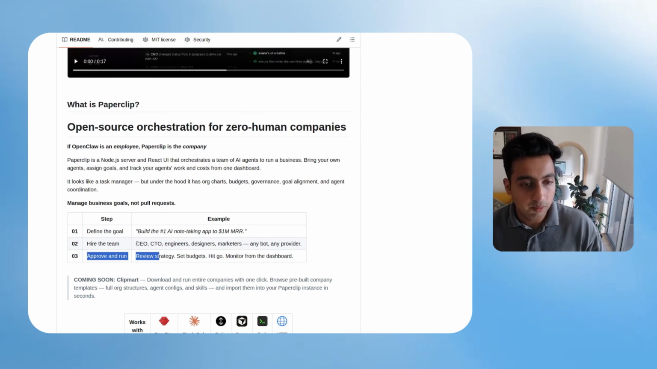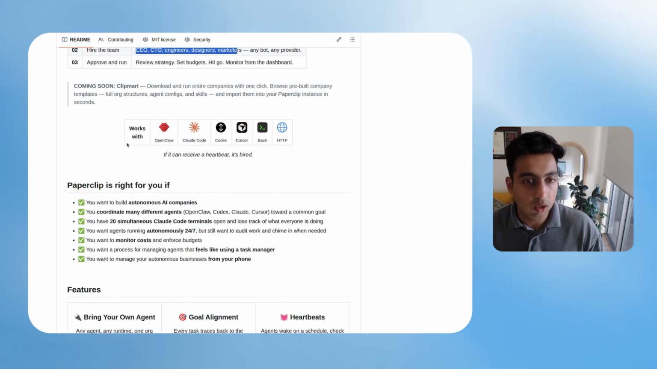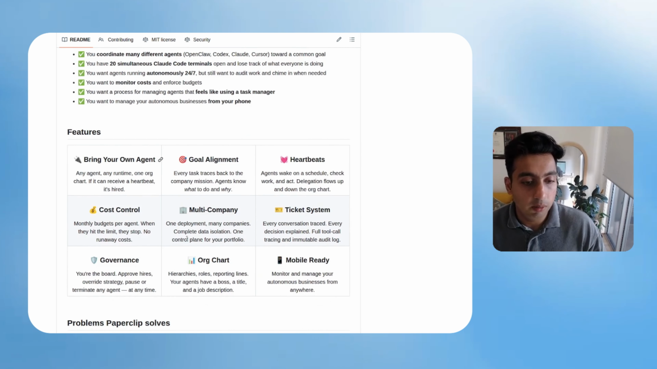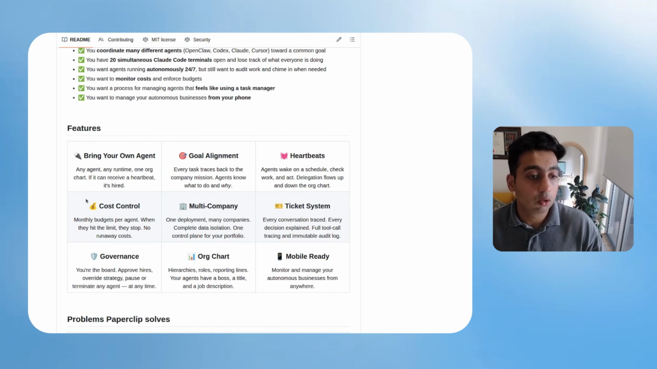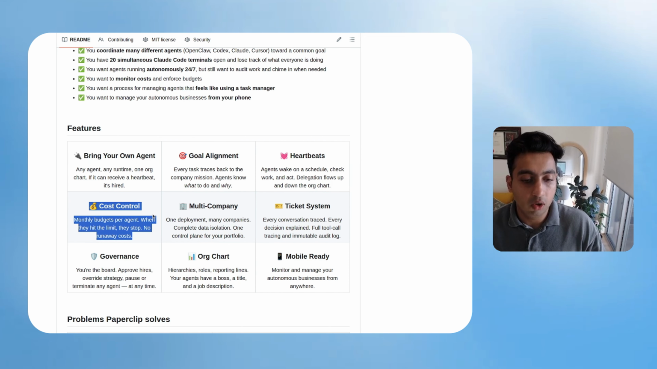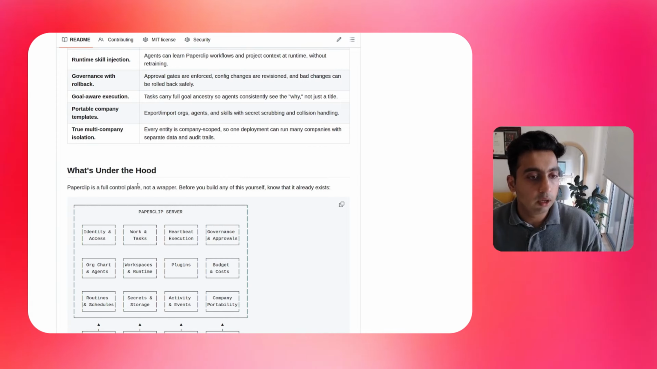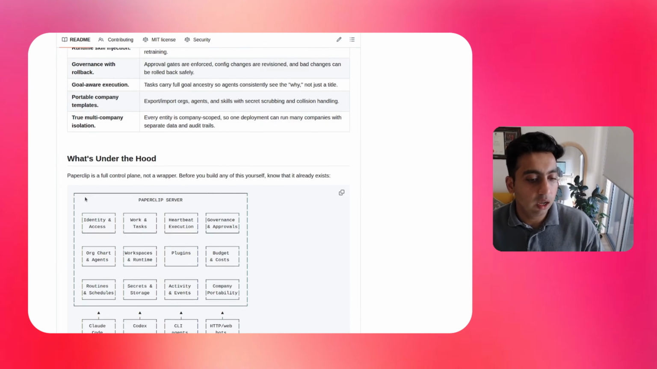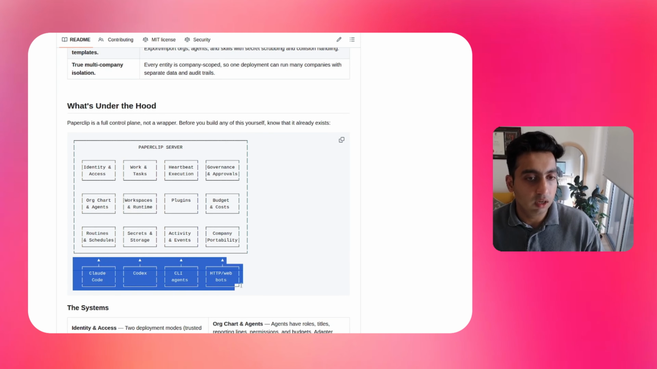So basically it deploys a CEO, CTO, engineers, marketers, everything, and you can use any provider. And the best thing about this is it can also control your cost. So if there is an easy task, it would not give it to the high-cost models. And if there is a very hard task like reasoning, it might use Claude Code. So that's pretty good. And what's under the hood is you have all these different agents.